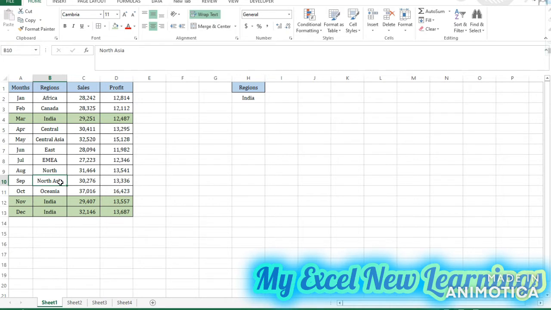So advanced filter has some different options, like you can give your criterias, plus here if you want to see the greater than or smaller than or equal to the data. So we'll see one by one. So first, this is my data and I want to pull data for the region India.